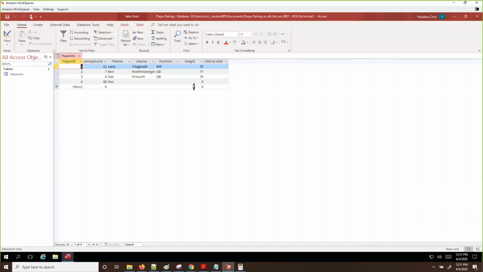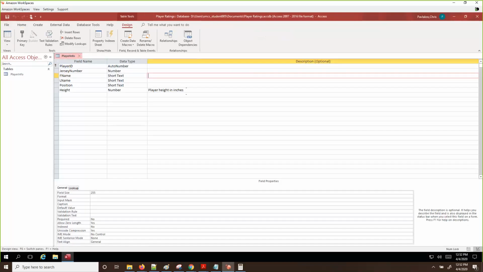Now we added in that metadata, the data about the data. That didn't change anything on the datasheet view in terms of the height, right? We're still seeing exactly what we had there before. But when we go back to the design view, now we have the metadata, the description about the height, that gives us information about the information.